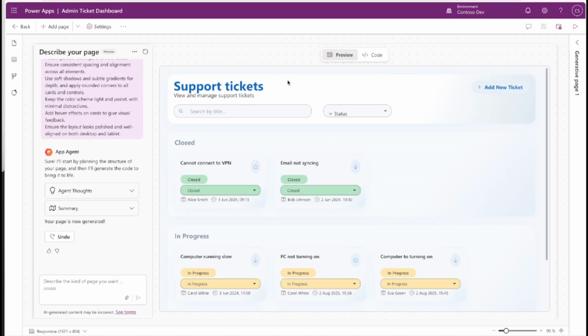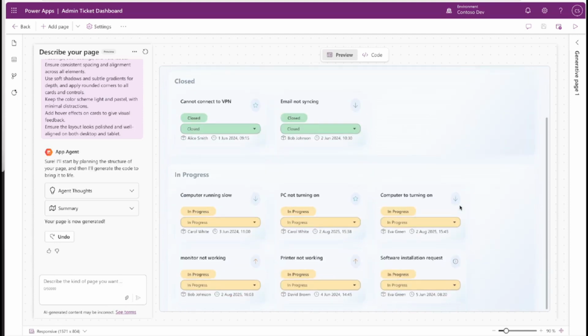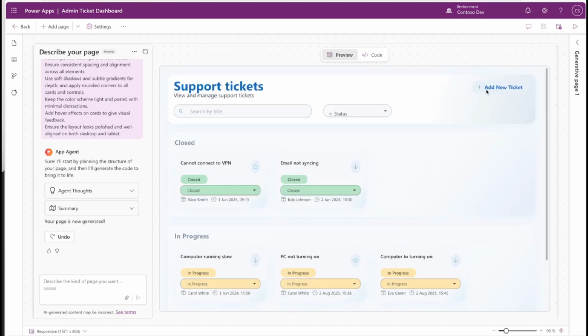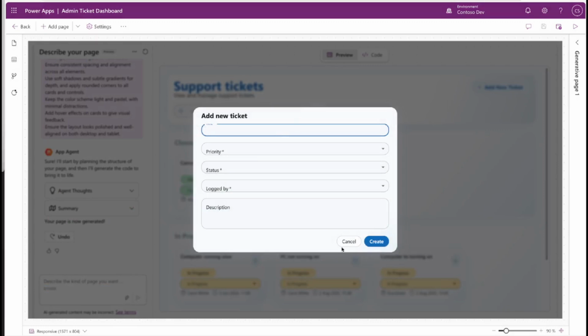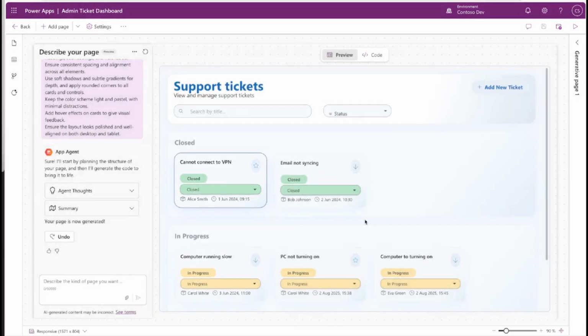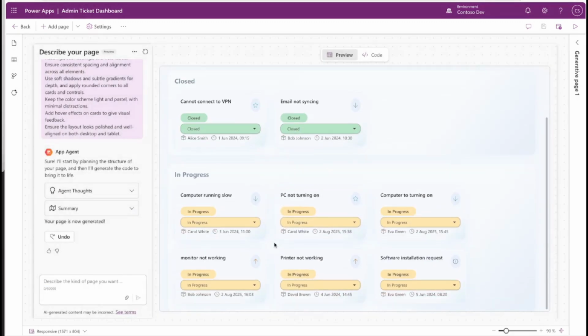So Power Platform is done running. It's nicely put my tickets together. The layout looks very nice and clean. It's put rounded corners on the tickets, on the buttons, on the layouts, and you can add a new ticket. It's updated this one and very nicely used the palette color, pastel colors.